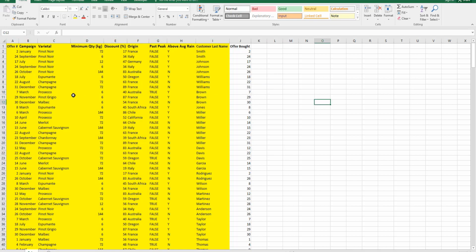We have what is called the offer information. And this one here, which I'm going to highlight just in orange, is the customer that bought this particular offer. Okay? So the last name of Smith, and there's all kinds of problems with that. We'll talk about that later.